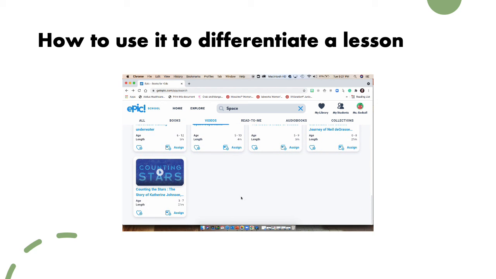So I hope this was a really helpful way to show all the different ways that you can differentiate and meet your students' IEP strategies and goals through EPIC.